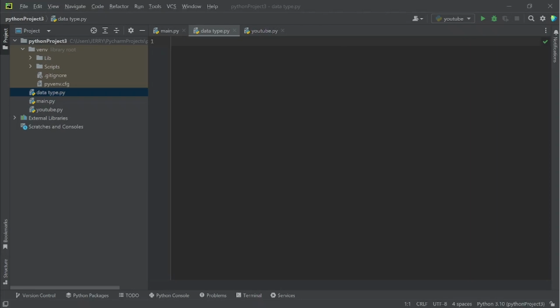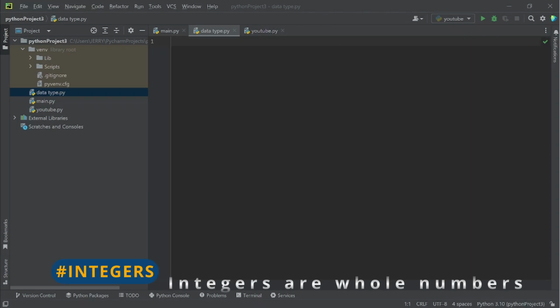We start with integers. What are integers? Integers are whole numbers. They are not fractions, they are not decimals. Integers are a set of counting numbers, either positive or negative. Zero also is an integer. Take note, zero is an integer. And integers are numbers that can be written without a fractional component. Now, how do you know a number is an integer in Python?